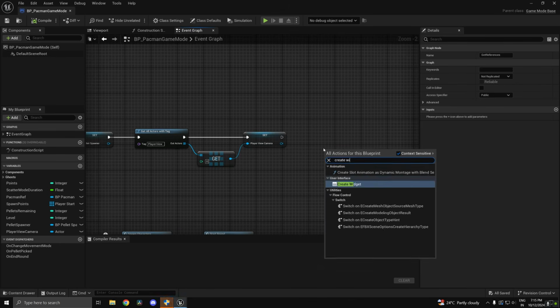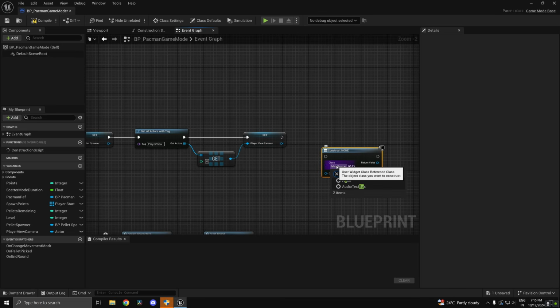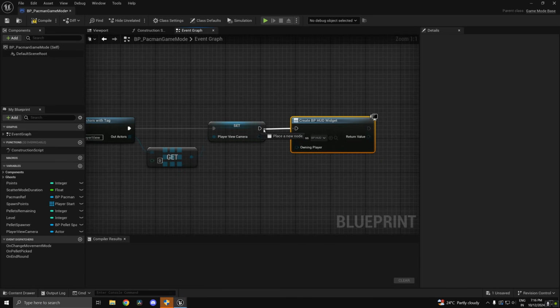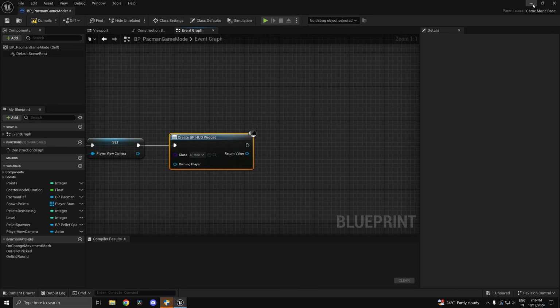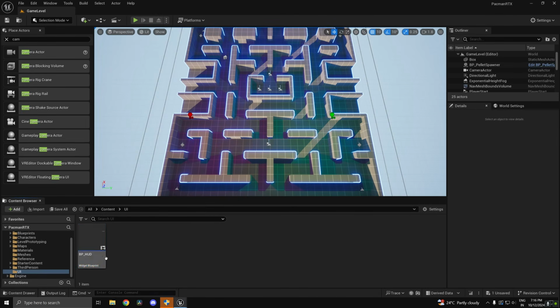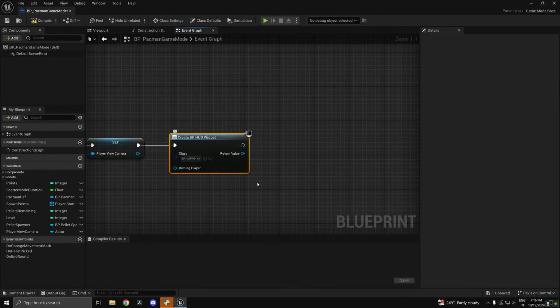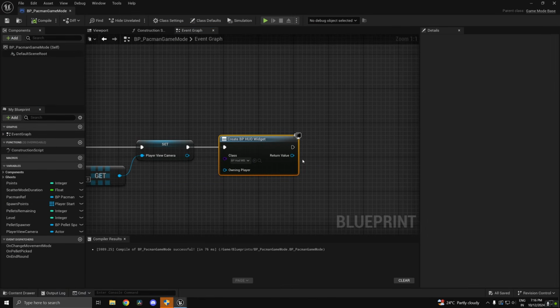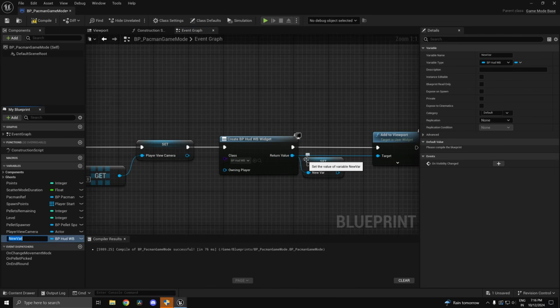So we can create widget. This one's going to be BP HUD. Usually I like to suffix it with WB to say it's a widget blueprint. So what you can do is say HUD widget blueprint. I'll just change the casing on that. So now if I compile this and add it to the viewport, over here itself I can go ahead and promote this to a variable. And what I can do is say HUD ref.